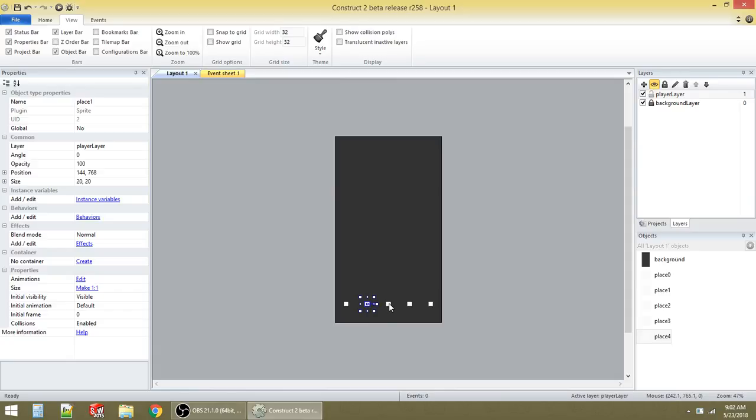144 is the X for the second one. 240 is the X for the middle one. 336 is the X for the fourth one, and 432 is that for the other one. 48. So you're not supposed to select them all at once.